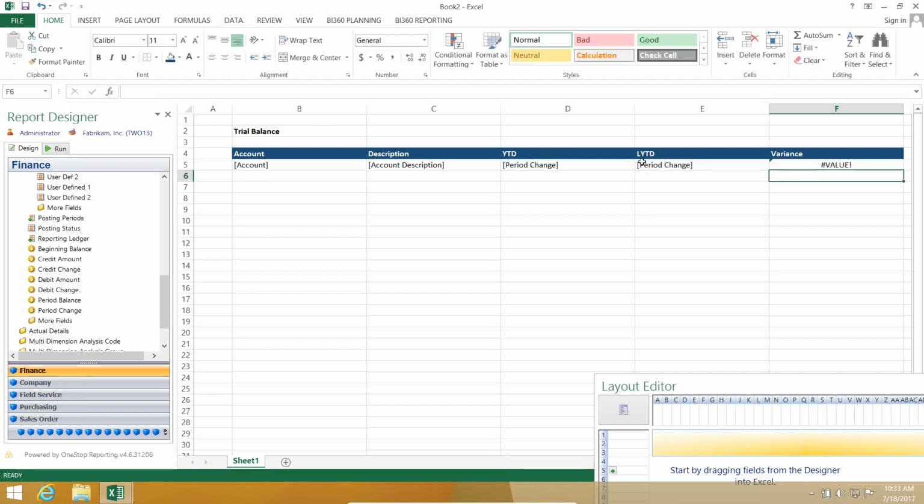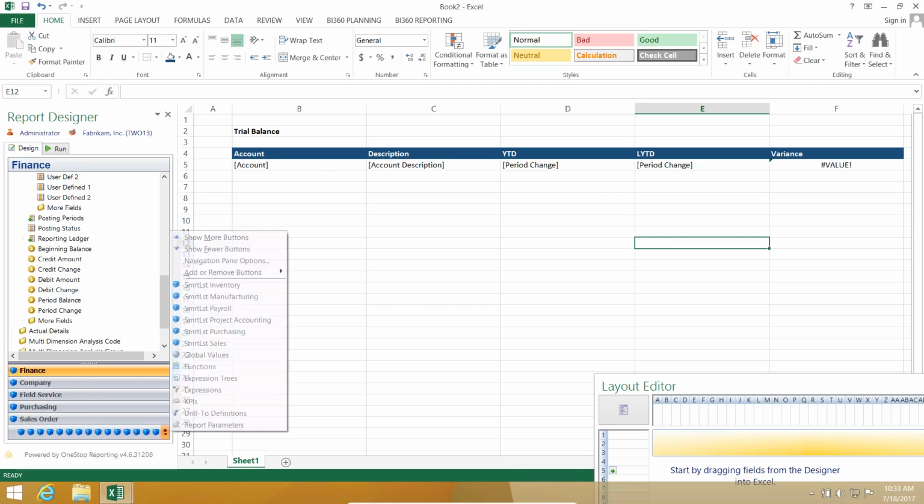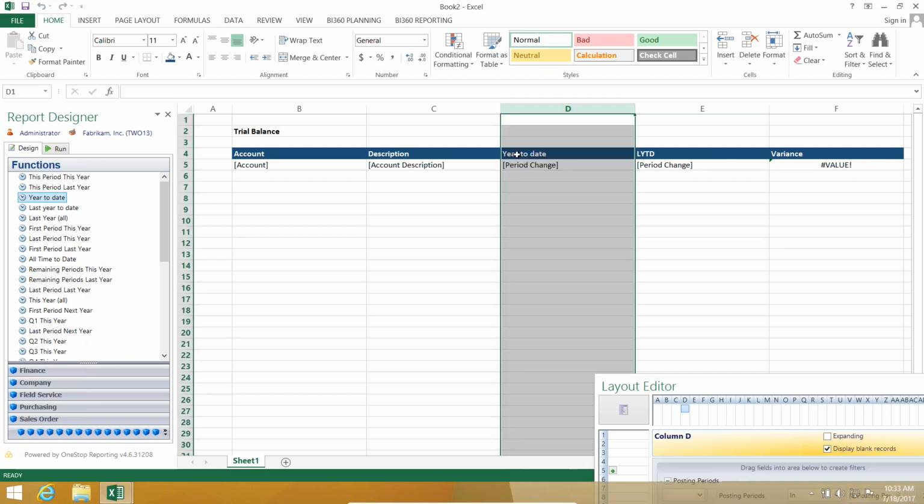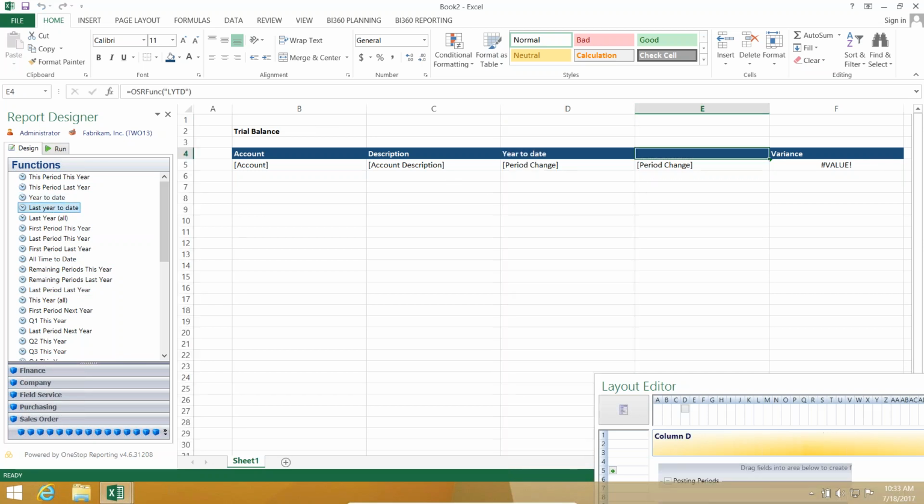And click enter. Last step is on the column now. How do I differentiate this year-to-date from last year-to-date? The way I do that with BI360 is by using functions. We have a lot of pre-built functions, and you can build your own. In my example, I just happen to be showing this to you with year-to-date, last year-to-date. You can run this across any of these functions. So I drag and drop year-to-date, drag and drop last year-to-date, and I'm done with my template. Okay. Now let's look at this.